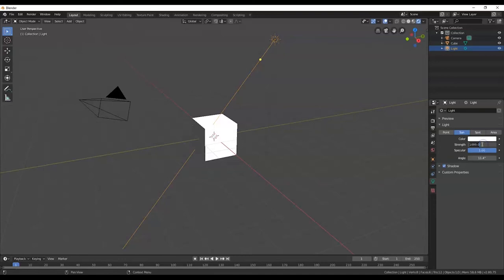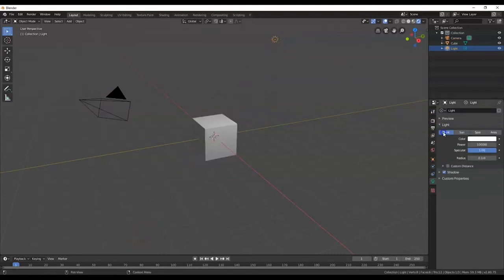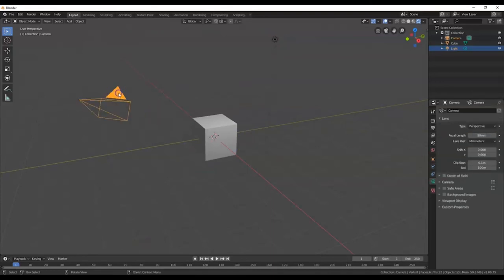Let's see what happens if I try 50,000. 1, 2, 3. It doesn't seem to be much brighter. I guess some of it's creeping off to the side there. There we go. And I'm going to go over to the camera here. I have my camera selected. Oh, wait. Let's go back to point light. There we go. Go back over to camera there.